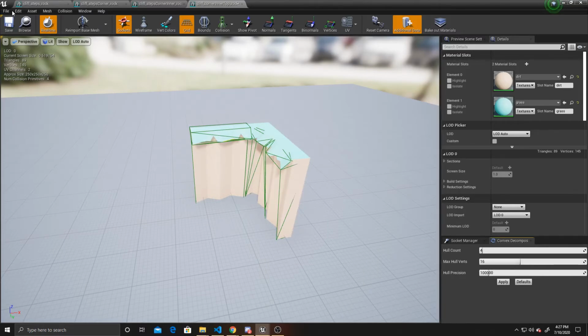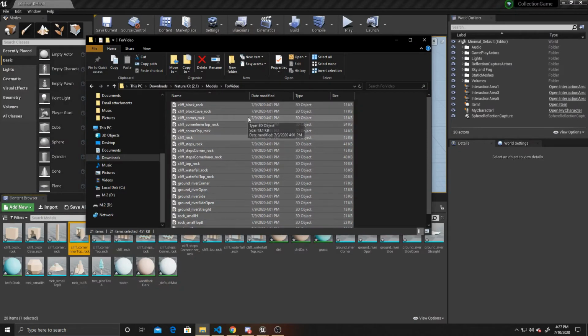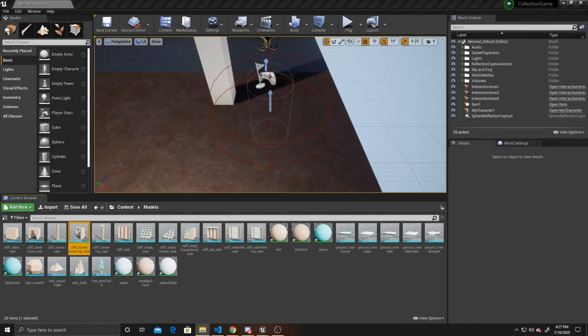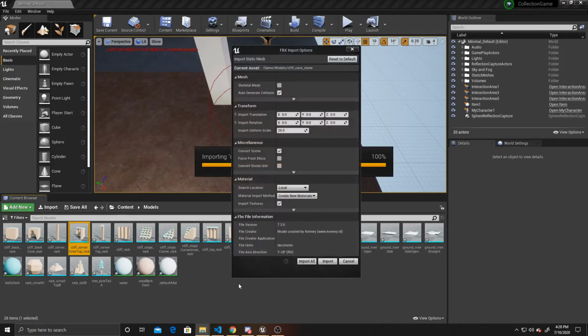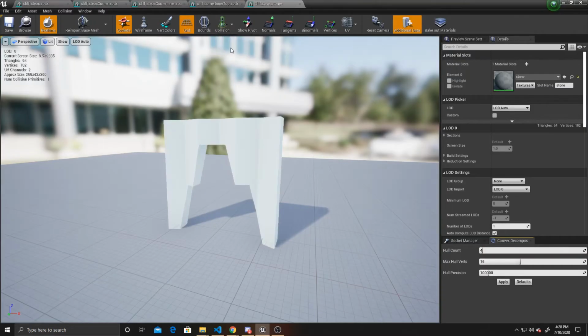So I'm just going to save, and now I'm going to open up the cave entrance, which it looks like I somehow missed importing. So let me go find it. So I'm just going to import that and then open it up. And then with this one, I'll show you what the complex collision looks like.